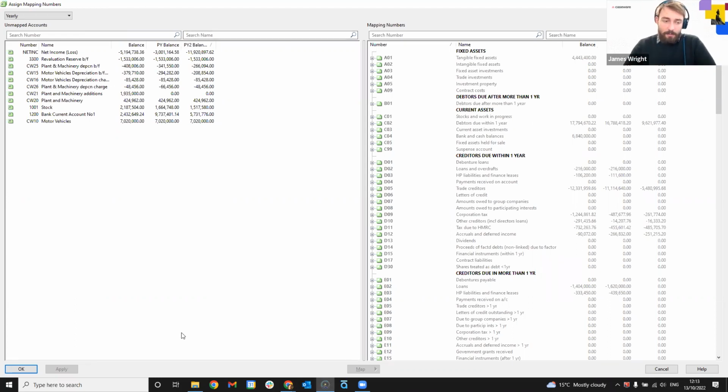At the bottom of the screen here, we have our options: OK, apply, map, cancel, and help. The OK and the apply button will do essentially the same thing. An OK is an apply, but will close down the window for you. The apply button will obviously apply any mapping that you've done. To map the codes, we'll take the plant and machinery brought forward here, and we'll use that map button at the bottom.